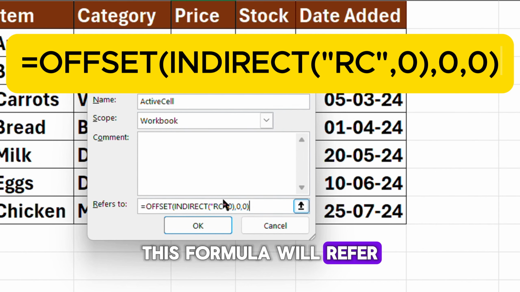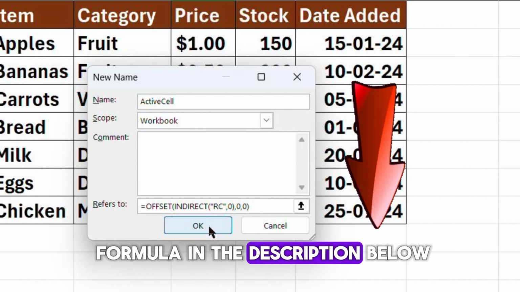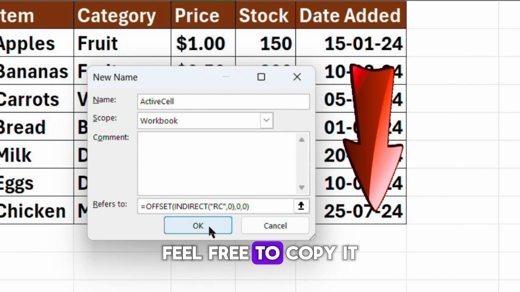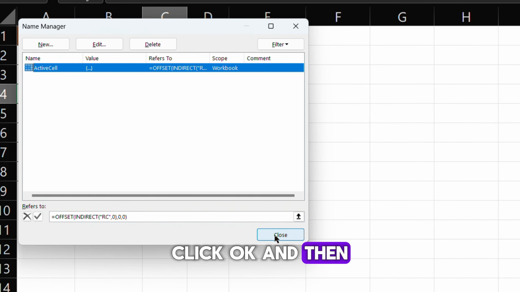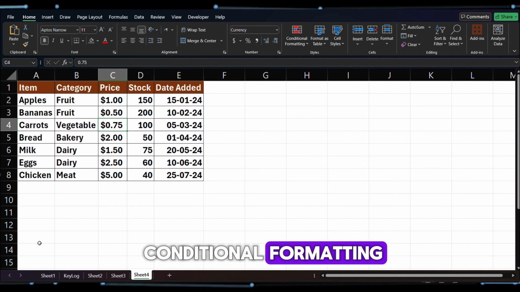This formula will refer to the cell that is currently active. You can find this formula in the description below. Feel free to copy it. Click OK and then close to save the named range. Now let's apply the conditional formatting.